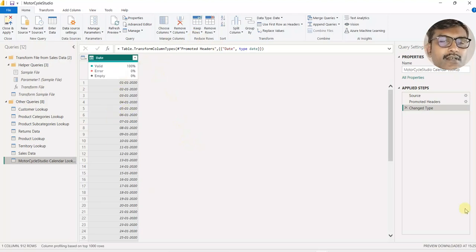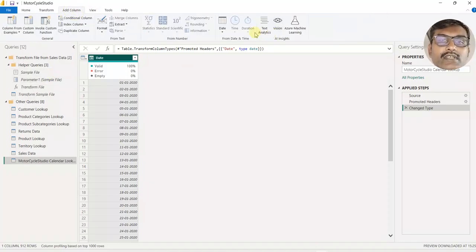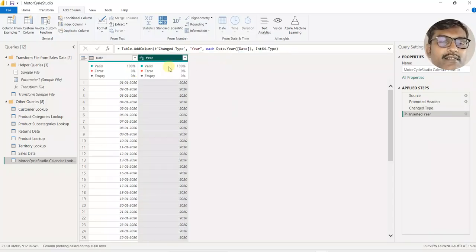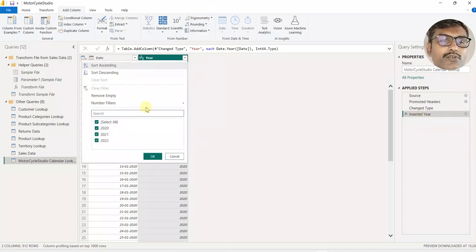So here, click on this column. We want to add the week name and month-wise data also. So click on Add Column. Here we have the Date option. Year will tell you which year it is, so we need that. See, inserted year 2020, and if you click on the drop down you can see 2020, 2021, 2022 is added. Click on OK.